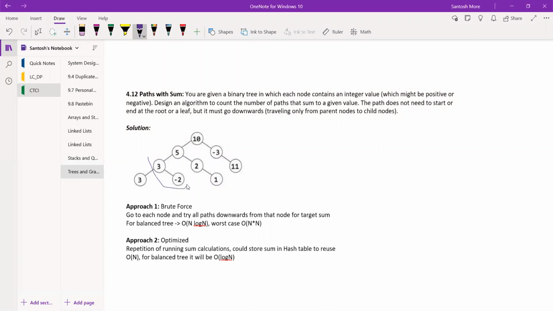So if you look at this one, you cannot actually include this path, right? If you start from -2 plus 3 and 5 plus 2, even though it makes 8, we are actually going from one node to another, and that is not allowed. But we can go down, from any node to its left or right subtree. Correct. So that is what you can do.